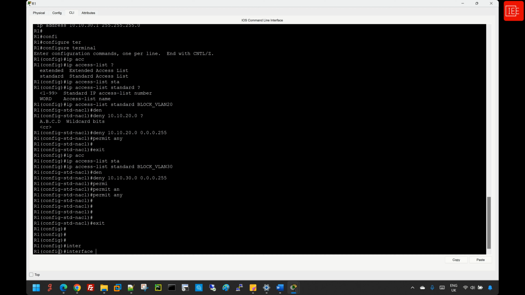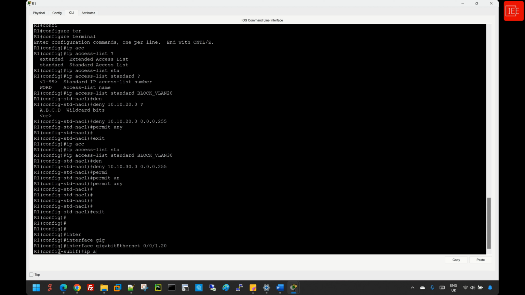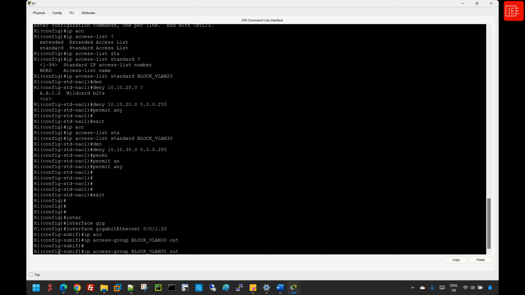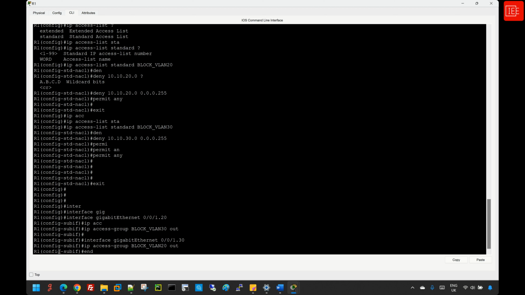So I'm going to say interface gig Ethernet 0/0/1.20. And here I'm going to say IP access group, and then we would need to include the name of the access list that we have configured earlier. So I'm going to say block underscore VLAN 30, and I'm going to say out. And then I will up arrow this multiple times to get to the interface gig Ethernet command. And I'm going to change the last bit from 20 to 30. And then I will also up arrow this multiple times to get to the IP access-group command. And I'm going to change the block underscore VLAN from 30 to 20. And now I'm going to hit end.